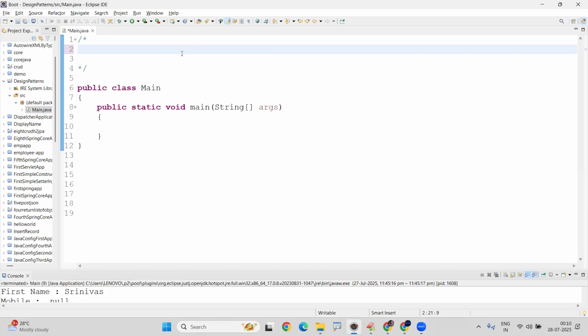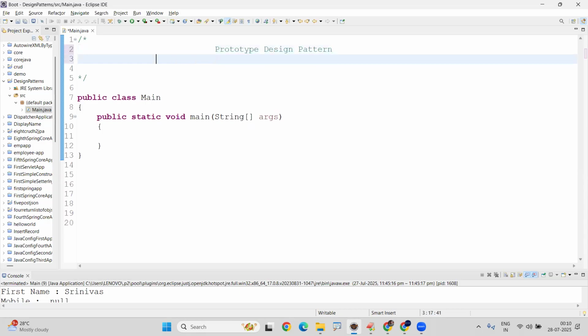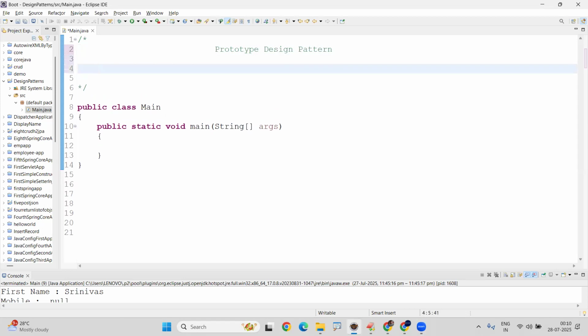Hi everyone. In this video, we are going to discuss the prototype design pattern. In the previous classes, we already discussed the singleton design pattern, factory design pattern, and builder design pattern. So this is the fourth one, the prototype design pattern. This is a simple one. So what is the prototype design pattern?